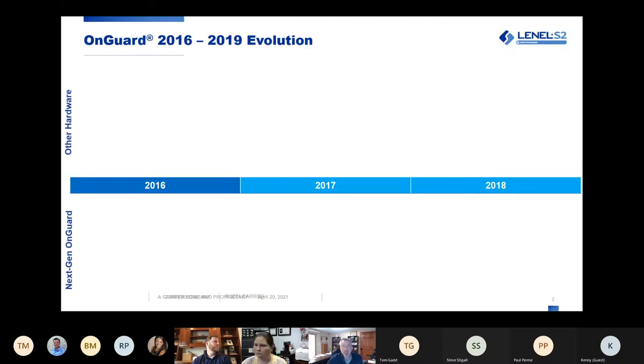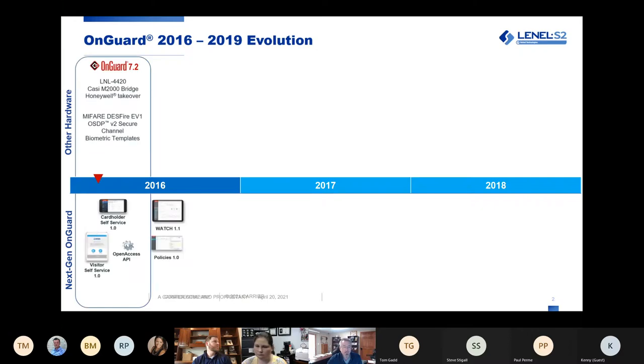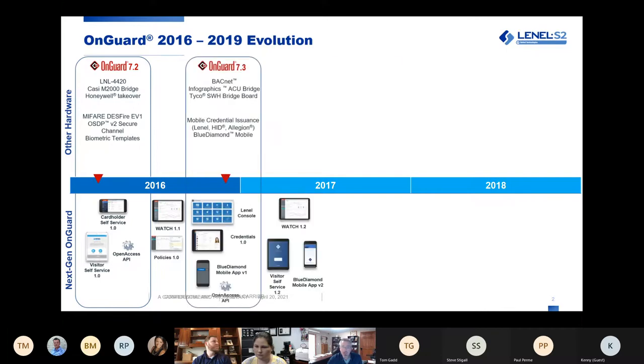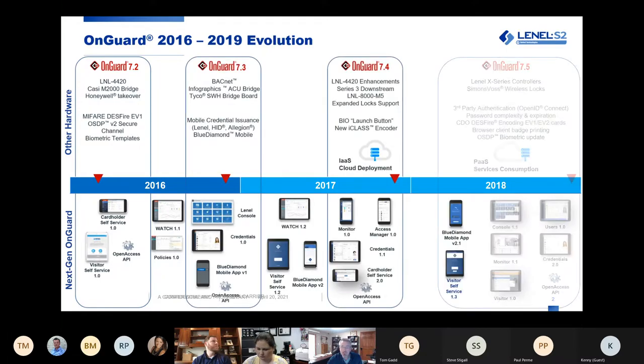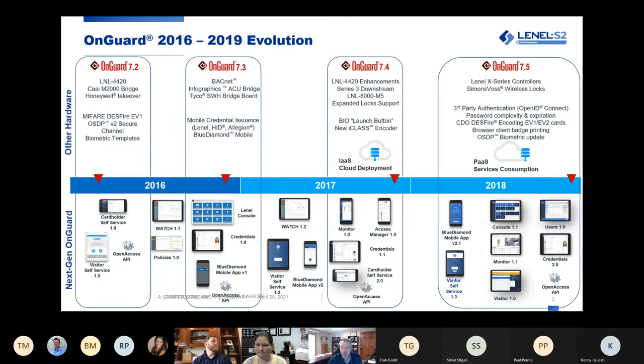All right, so one of the things that we've done, and we've worked very, very hard over the course of the last few years, actually back to 2016, is to re-architect OnGuard to run in a browser environment. Everything that you see below the timeline here are all new browser interfaces that we've created for OnGuard. This re-architecting of the platform represents about a $70 million investment on the side of LenelS2 to re-architect OnGuard to run in a browser environment. You all might be used to running OnGuard in a full thick client environment, and now we have all of these different browser interfaces.